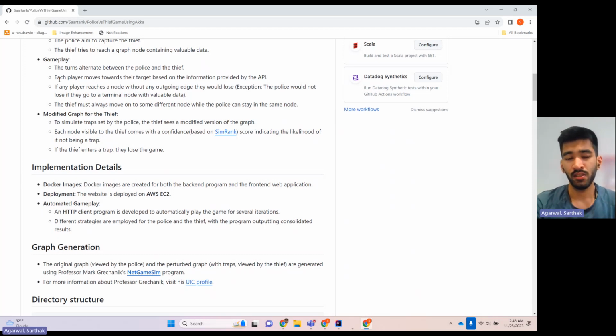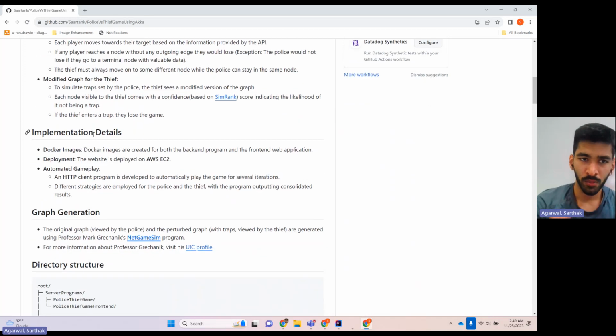The players make requests to the API endpoints. In response, they get the information regarding their own position, their opponent's position, the distance between them and their opponents, and the distance between them and the valuable nodes. Based on this information, the police and the thief can make decisions on which node to hop on to next. Another rule in this game is that the thief must always move on to some different node, while the police can stay in the same node for as long as it wants.